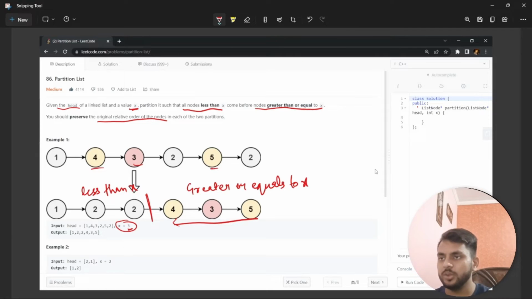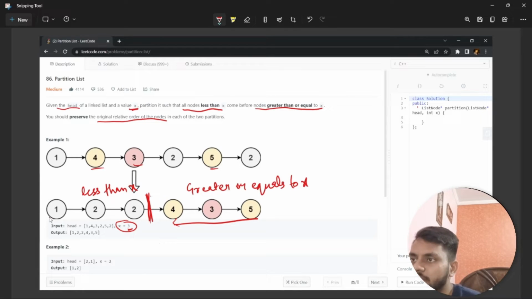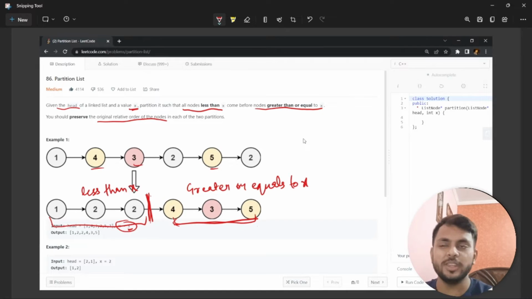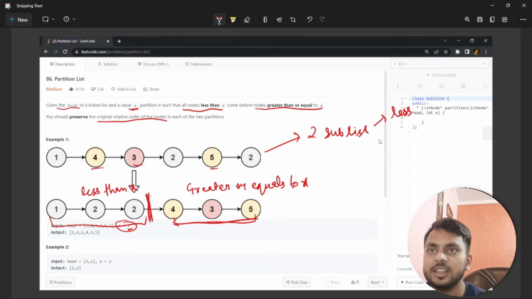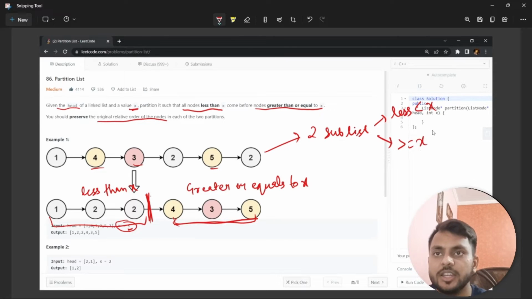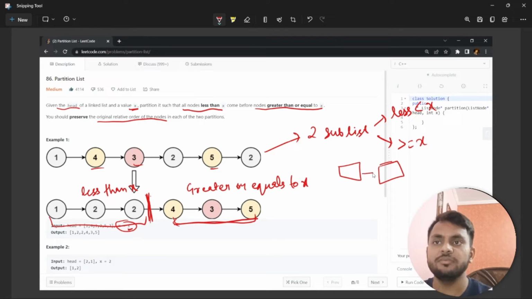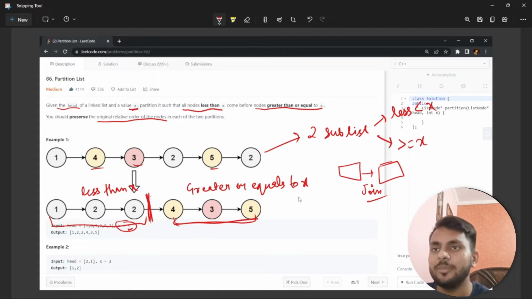Basically, if we break this answer list, this will be our one list and this will be our two list. So from this list we can make two sublists, in which one sublist has elements less than x and the second sublist has elements greater than or equal to x. Once we have made these two lists, we will join them, and this will be our answer. So what will be our time and space complexity?